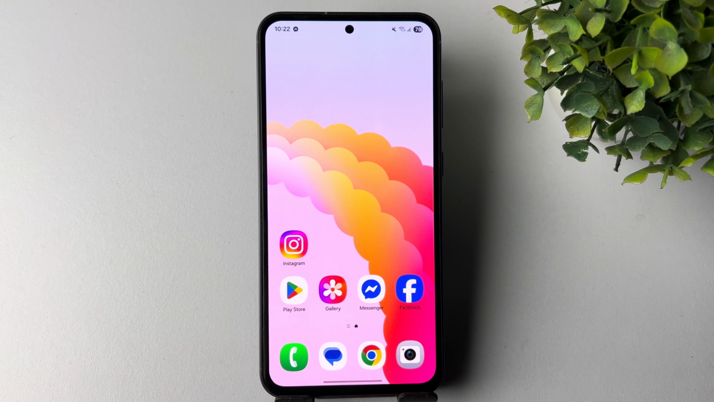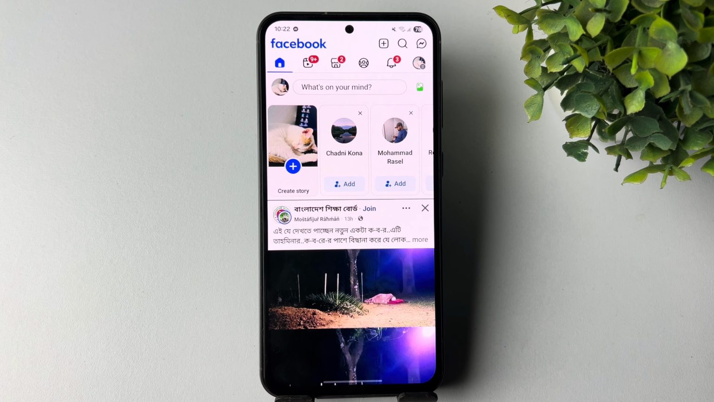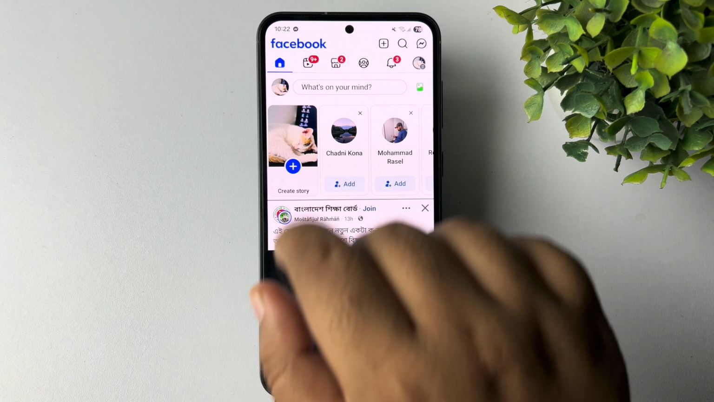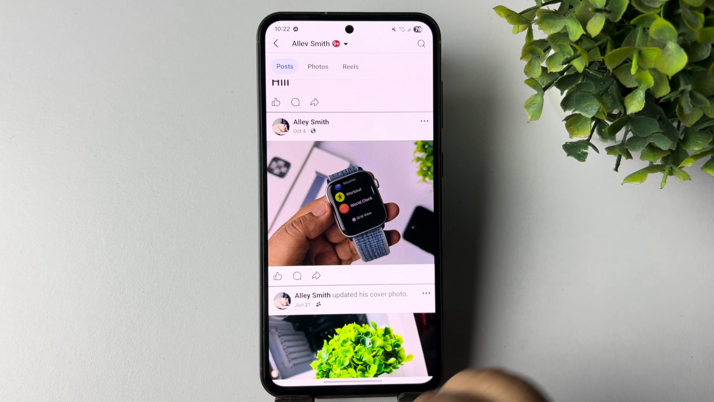In this video, I'm gonna be showing you the updated method to share your Facebook post in multiple groups at once. Go to your Facebook and log into your Facebook account. Now just go to your profile and find out the post, which post you want to share to multiple groups.